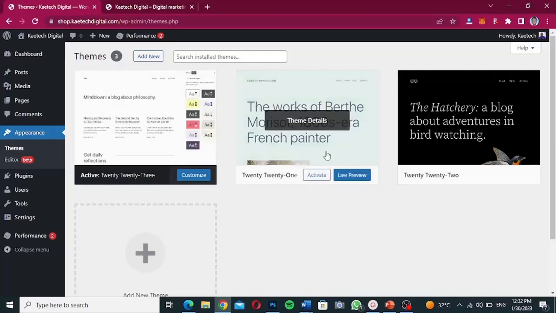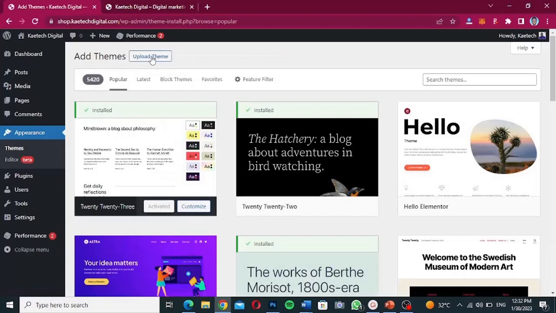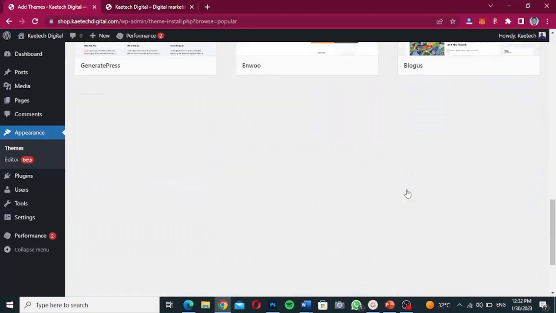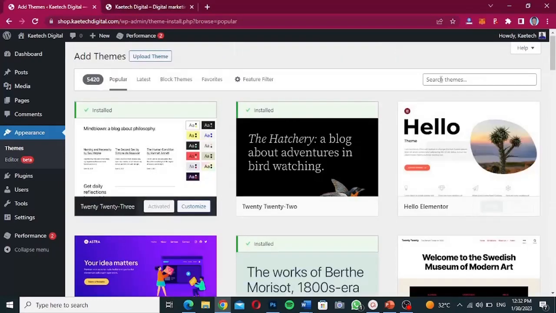So we don't want any of these themes, but we want to choose a new theme, or install a new theme. To do that, we're going to click on add new over here. Okay, so now we are redirected to the WordPress theme directory. As you can see, there are various types of themes over here that you can choose from. If you have a theme name in mind, you can also type over here to search for that theme.